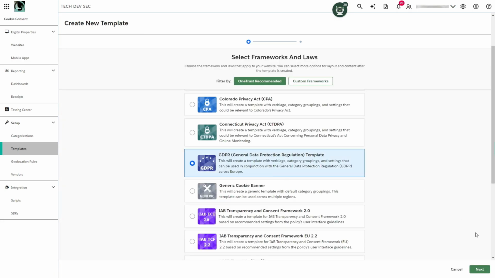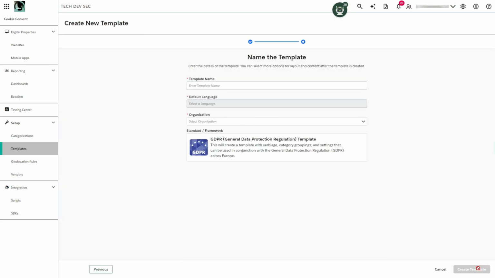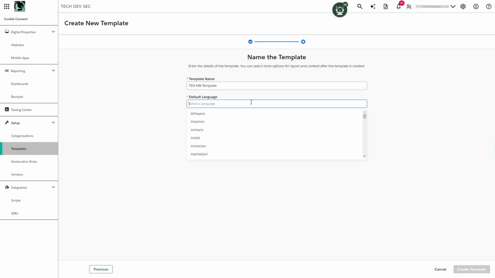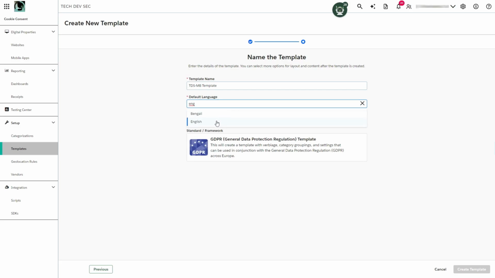Step 2. Creating mobile templates. You can click Add New and then select the framework you want to use. I use GDPR, and choose the default languages and pick your organization.